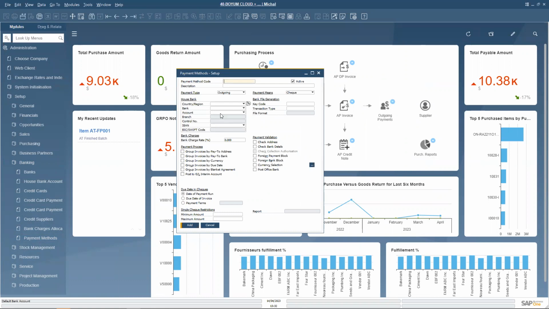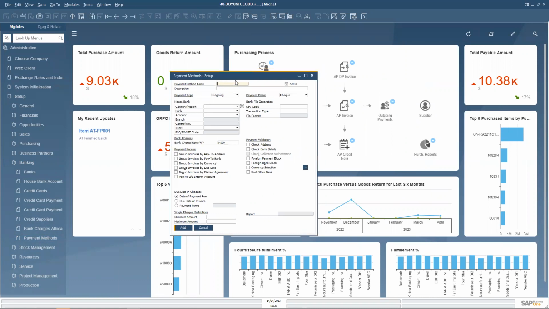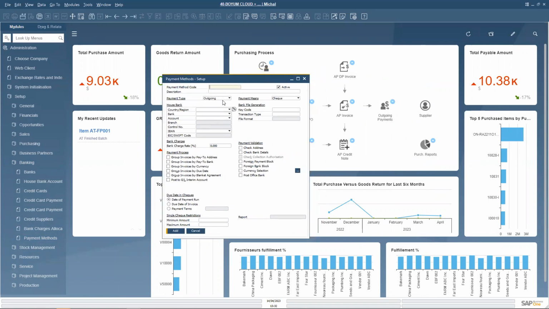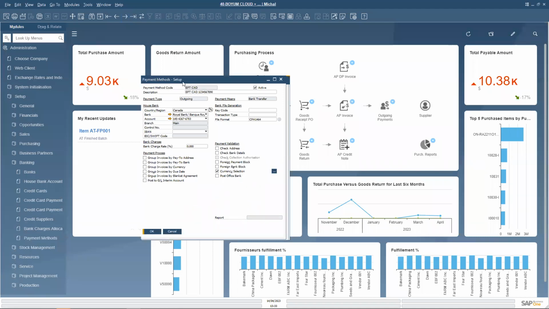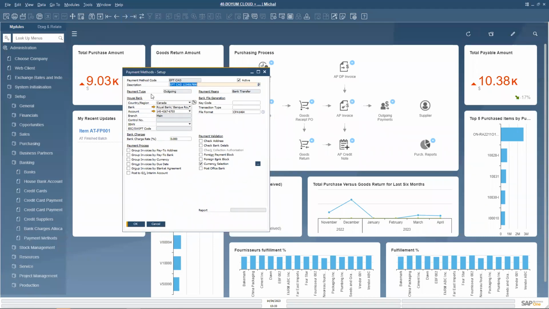So your house bank, whether it's in Canadian or US dollars, how you want to pay suppliers, and your payment type. Today we're going to look at outgoing. If we create a new one, we can also look at current ones. For EFT, you have your payment type, which is outgoing, and also a payment means. Payment means will be a bank transfer. If we create a new one, we can also have check or bank transfer.